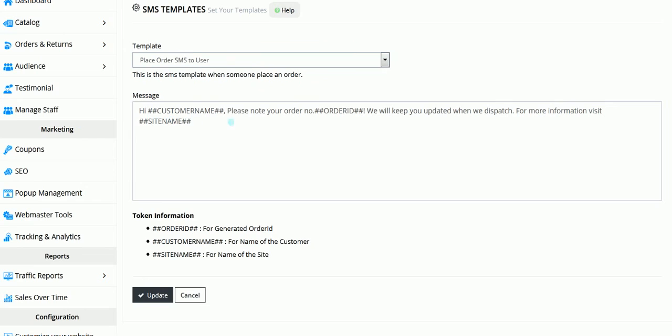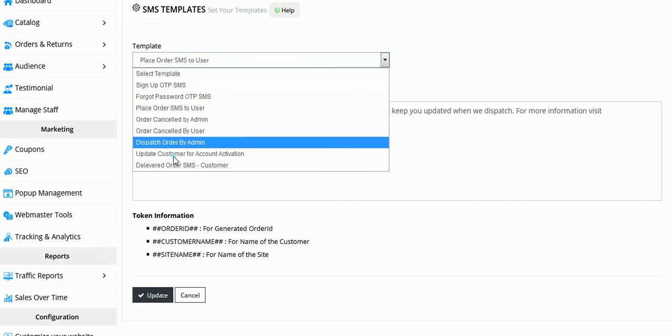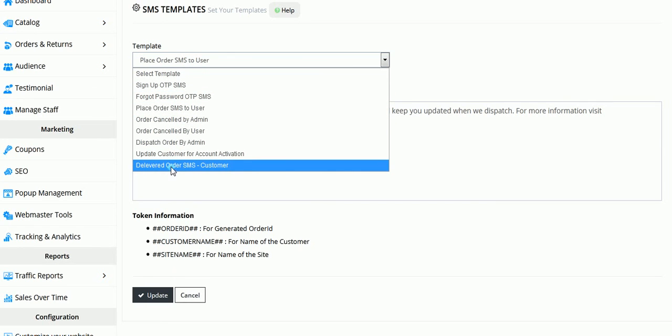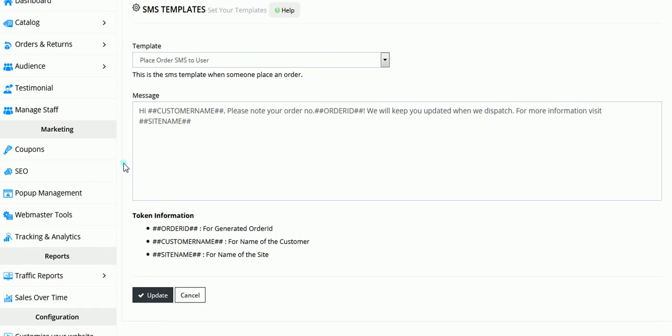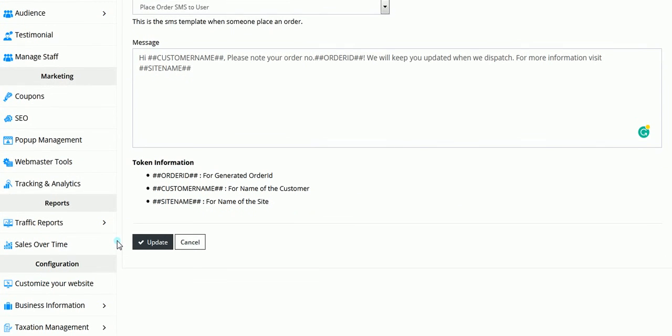Similarly we have it for place order. The customer name, place, note your order ID, we will keep you updated when we dispatch. So when the customer is placing the order, he will get this message from us. There are certain other templates you can see, and if you want to make any changes or updates, you can do that here as well, and accordingly you can manage the orders via email and SMS.